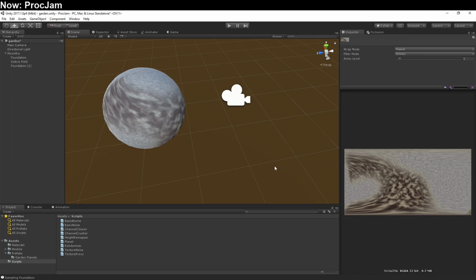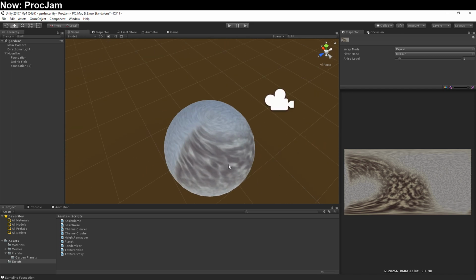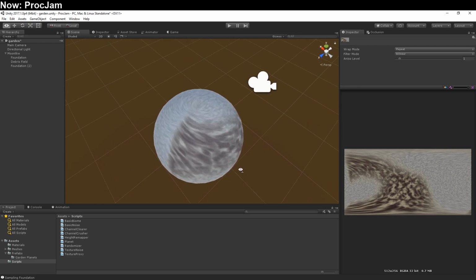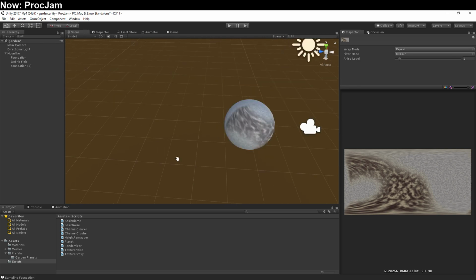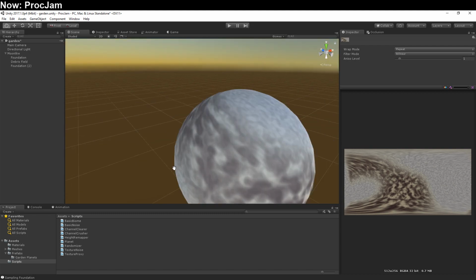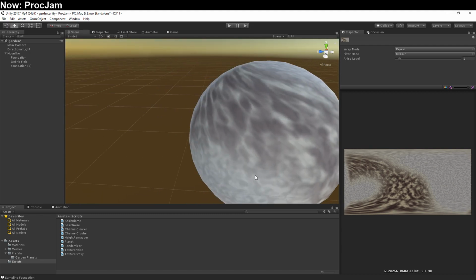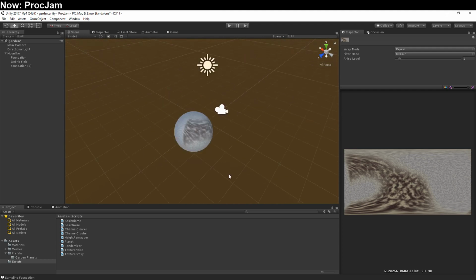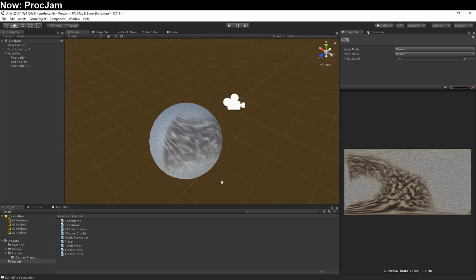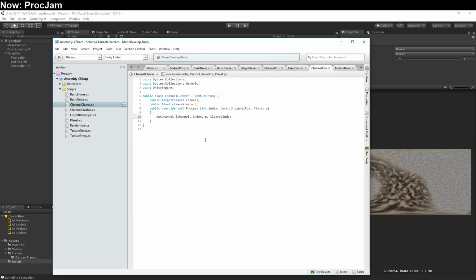The problem is that it does not appear that this is being properly calculated. There might be something wrong with my math. It looks fine up here, but back here, it ends up being really stretched. It might be because I'm multiplying the x by 2.